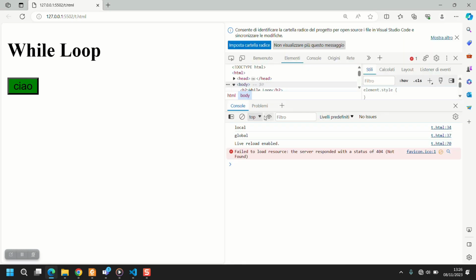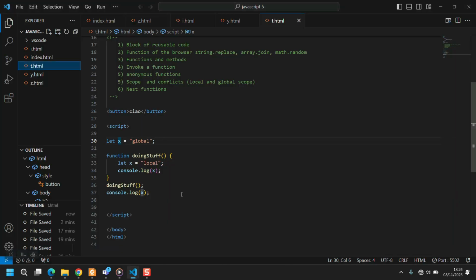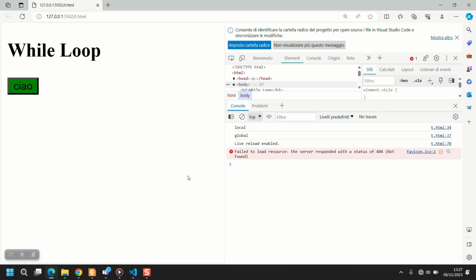In fact, we come here, and this code snippet is showing both local and global. Now let's see it again. Function doingStuff, let x equal to local, console.log x. Then I call this function, and so it says local. Then I'm console logging x, which is of course taking the global variable because the local one is not accessible from here. And so the result is local and global.